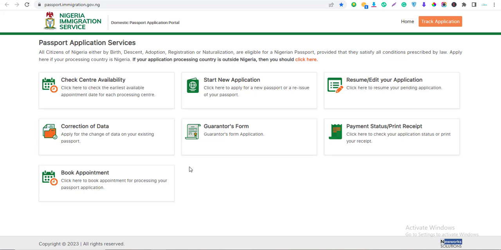Immediately you finish with that person, he's going to tell you to go and wait on the queue to do your capturing. Once you are done with your capturing, they are going to print out your slip for the date you are going to come back to collect your international passport.